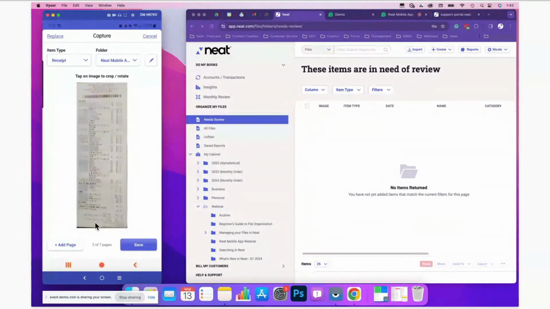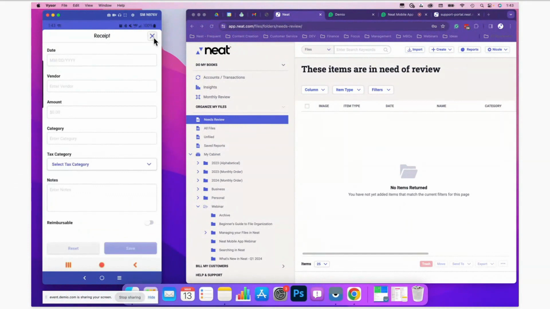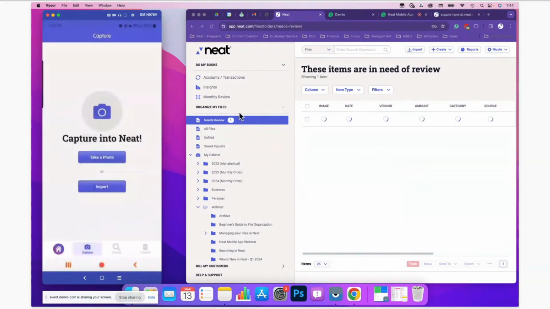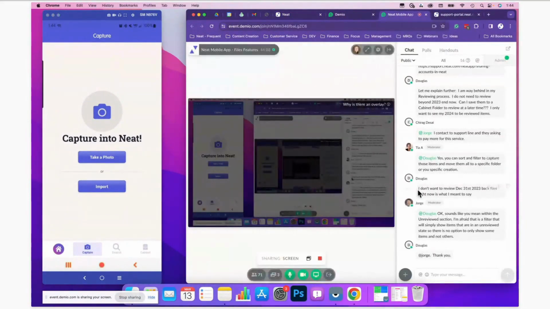I can set the item type. I can leave the item type as receipt for now because I want Neat to be able to extract key information from some of my files. We're going to leave the folder as my Neat mobile application folder. I'm going to leave all of these other details blank, and we'll click Save. Now Neat is going to upload all 7 files as a single upload, and that's going to show up in my needs review filter in a moment. We're going to give that file a moment to process. While we're waiting for that to process, I'm going to pop in and see if there are any questions.